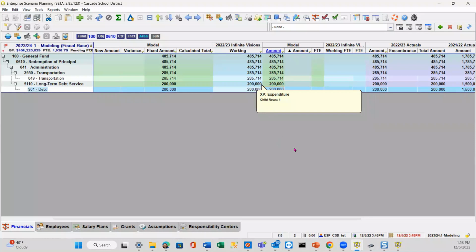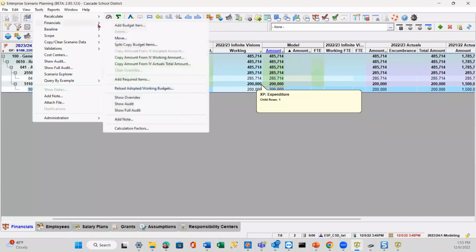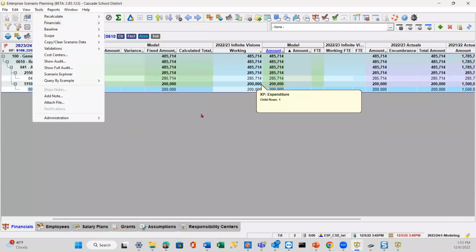Again, we talked about this yesterday. If your working changes and you need to bring those changes into ESP, you can go to Tools, Financials, Reload Adopted Working Budget. So if you need to reload for some reason, and this is not employees, this is only the budget, the working and adopted budgets. Employees are separate.